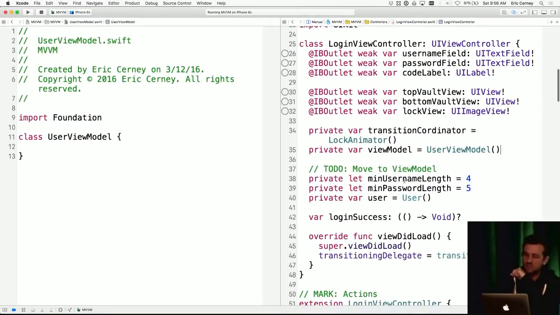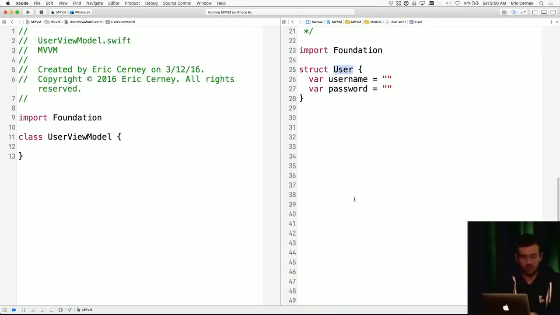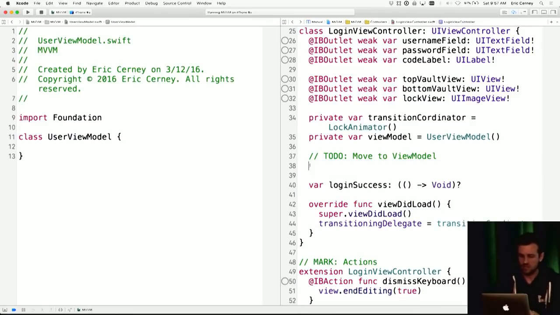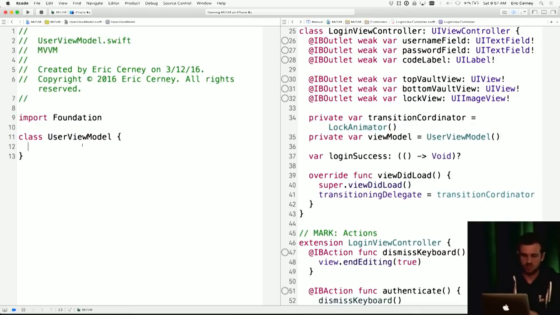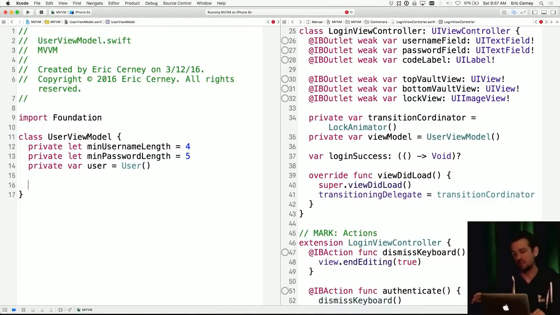If you look right below where we just defined the view model, we have these constants. We have constants for validation, and we also have the user data model. If we look at the data model really quick, it's just a username and a password. It's just a struct, so very simple. We can move all three of those to our view model. So let's cut those out, get rid of the to-do, and move those right into our view model. That's a good place for it, because this is very app-specific information. If our product or design comes back and says we now need a 7-character password length or something, it's something the view controller shouldn't have to deal with. It's something the view model would.